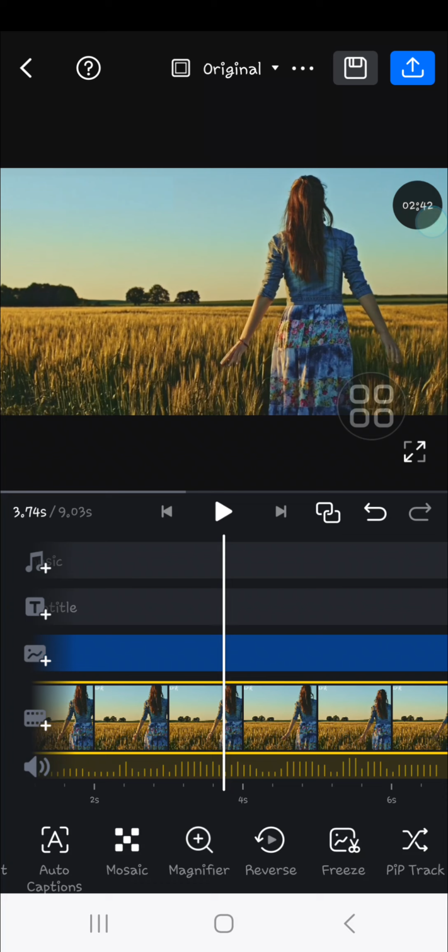Okay guys, and that's how to remove unwanted objects from a video using VN video editor. I hope this tutorial will be useful for you.